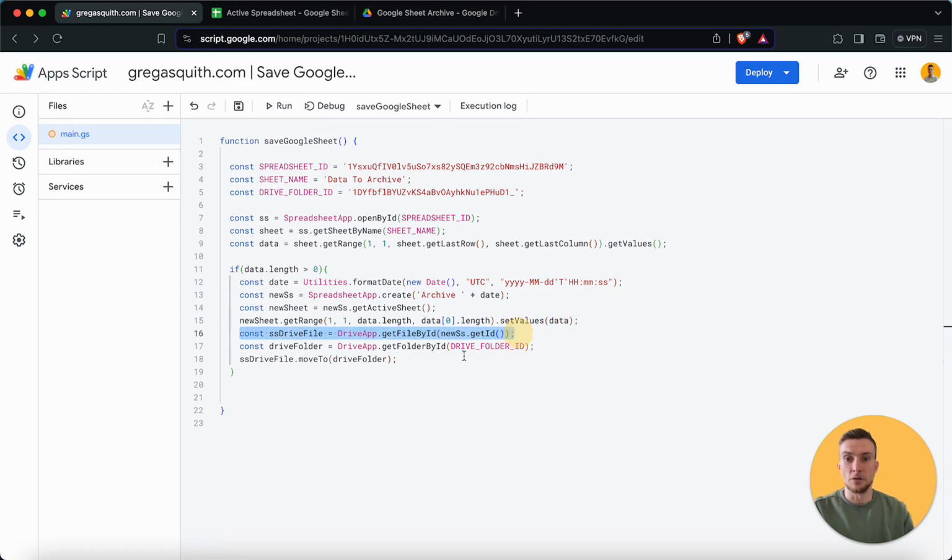Then we're going to use the Google Drive API through this Drive app object to find our new spreadsheet by getting the ID from it. So you can see our new spreadsheet, it's called new SS, we're getting the ID. Then we're getting our target folder using the ID we entered above, and we're just going to move our file to the folder. So let's run it.